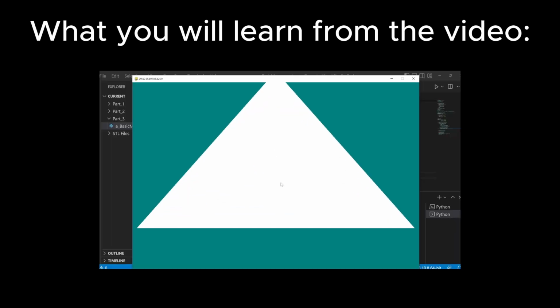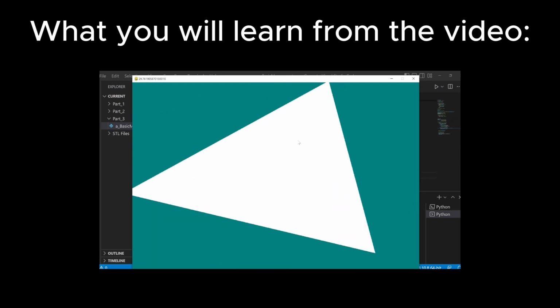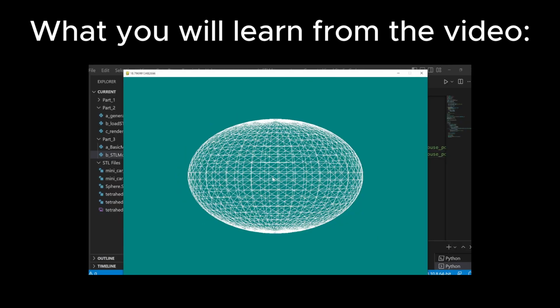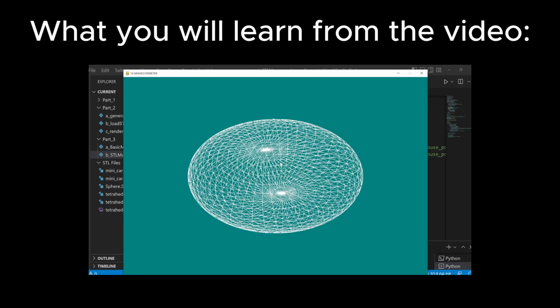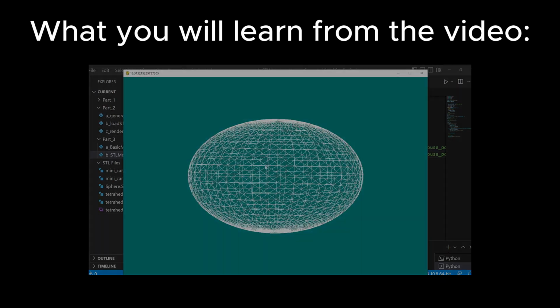So with that in mind, this video will show you how you can handle mouse events in PyOpenGL, starting from a 2D case where we will try to rotate a 2D triangle. We can zoom out or zoom in, as well as rotate our triangle. And then we will try to view a 3D STL file. See that we have our sphere. There is a rotation along the X axis, and then a rotation along the Y axis.